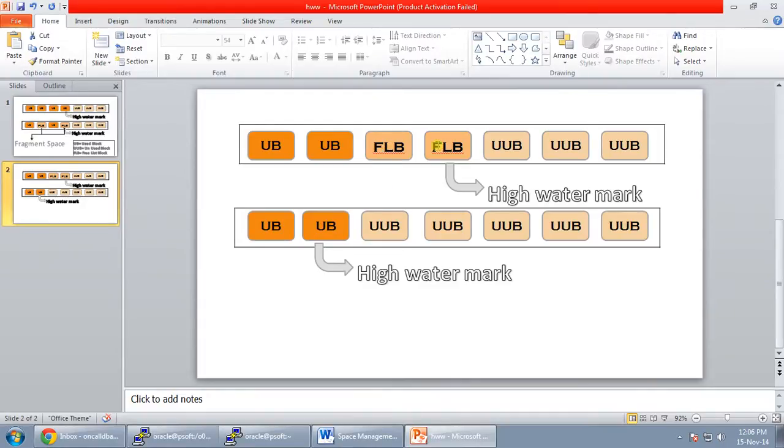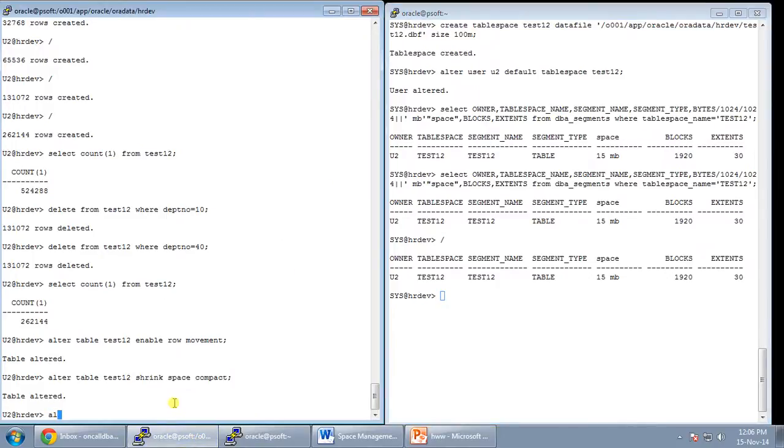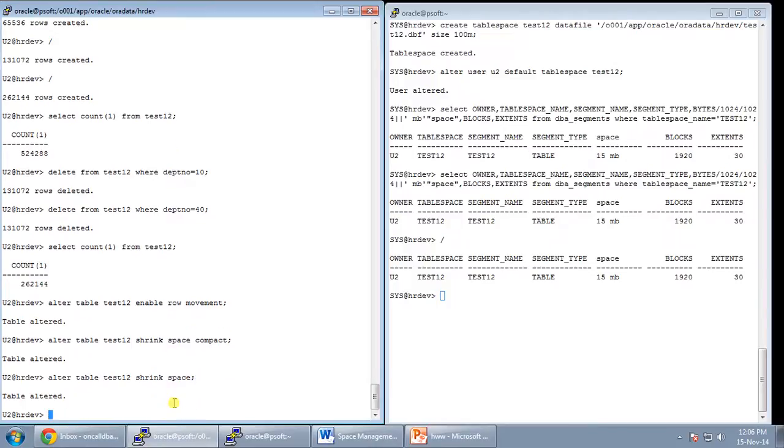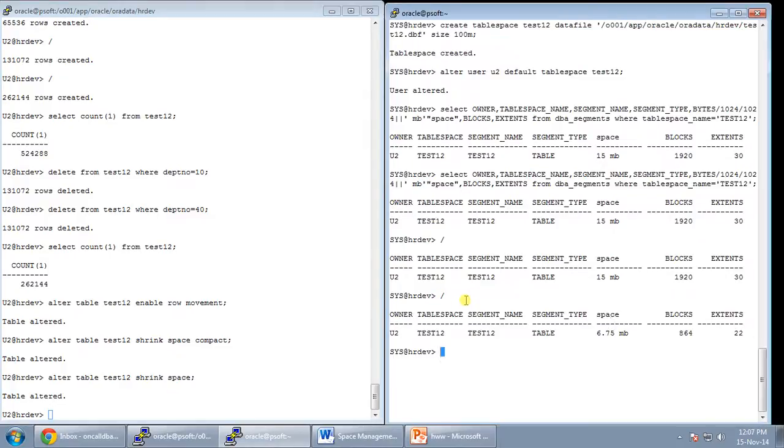For converting free list blocks to unused blocks, I am issuing the following command. The command is alter, same as the above command, except without the compact keyword: alter table test12 shrink space. So now we check our result. Yeah, here we get our free space back. Previously we had 15 MB, but now we have only 6 MB occupied by our table test12, and blocks also reduced and extents also reduced.